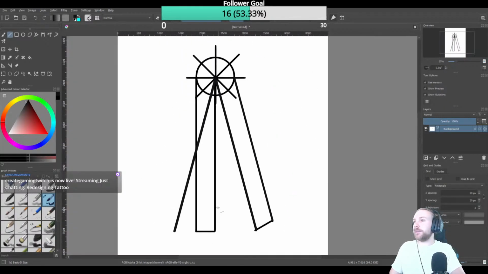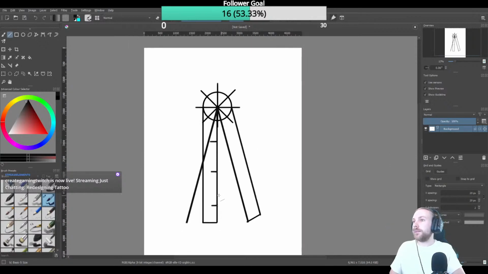On the inside here is measurements. Following centimeter measurements. Okay, is there anything that I could be missing? That's about it for the base concept.